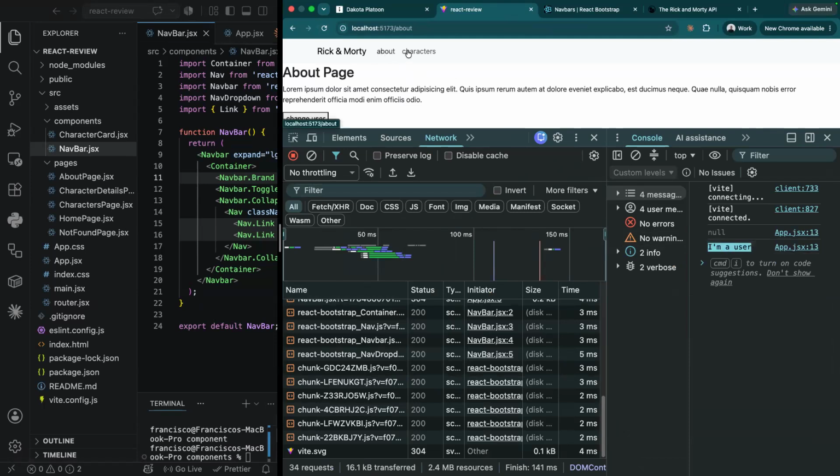And now if I go to about or characters, my network tab is not resetting. It's not sending a new request, nor is my console being reset. I can now navigate throughout my application without sending a brand new request to the server. All right, this is what turns it into a single page application. It's rendering one time and one time only, and I have my navigation capabilities through JavaScript, not through the browser. Does anyone have any questions about this?